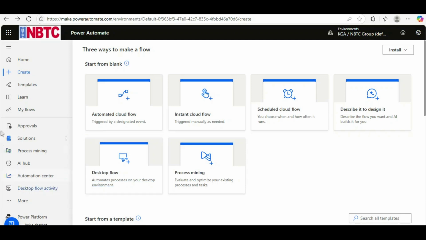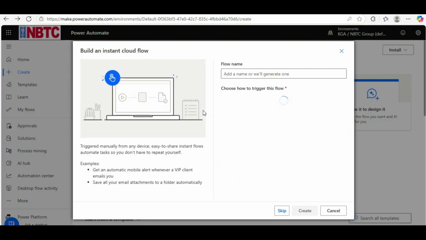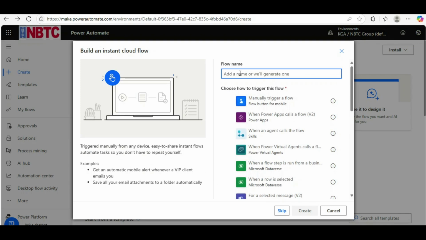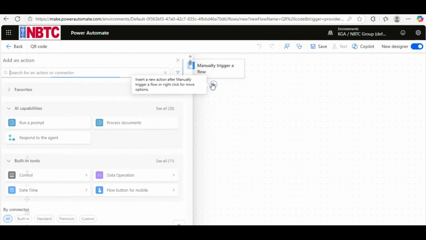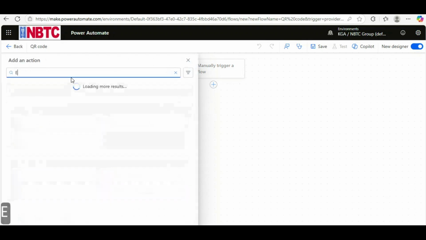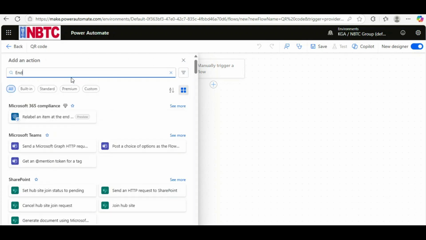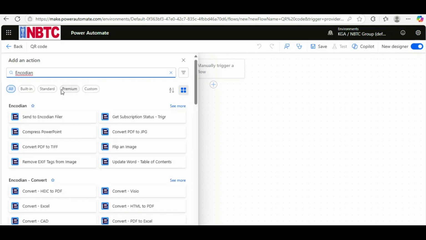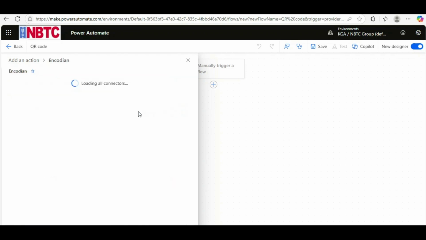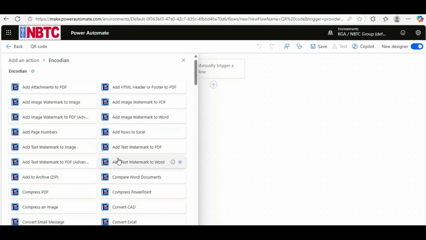Click on create, then let's choose instant cloud flow. Then let's give a name to this flow. Then let's choose manual trigger flow. Then let's add this. Let's search for encoding. Then let's search for create QR code.